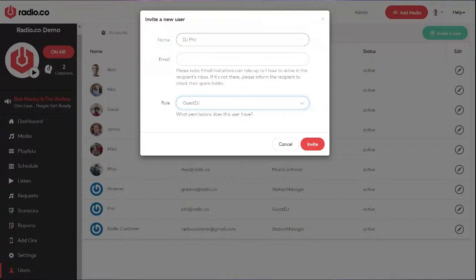And with a DJ and a guest DJ, they can only go live when they've been scheduled. So they could log in anytime they like, but the software will only give them that all-important access when the software is expecting them to. So there is an element of protection there from someone who could be completely unreliable and untrustworthy like me. Of course, I'm not saying that I am, but that's just an example.